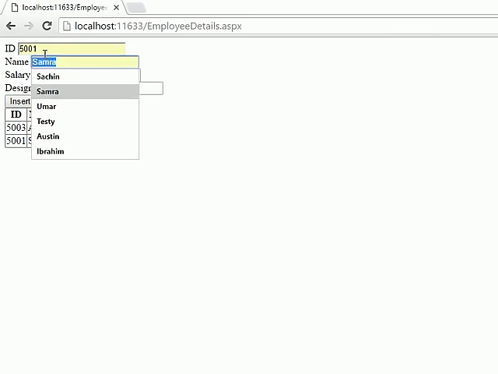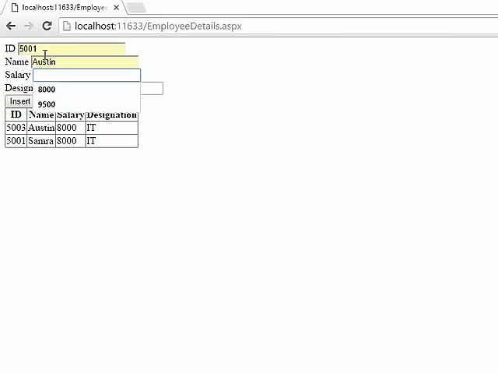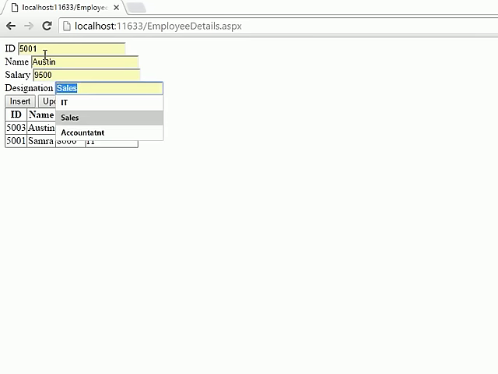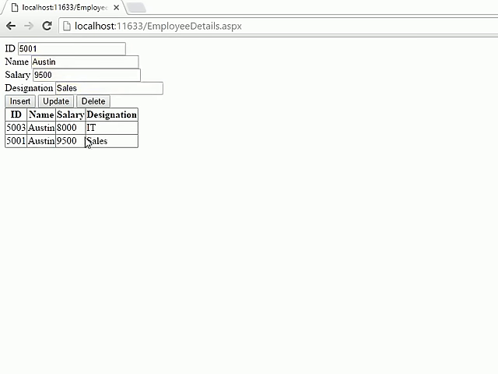We'll change the name from Samra to Austin, or the designation, its salary is 8,000, we'll change to 5,000, and we'll transfer the Austin to a sale department. So if I click on update, now see, it has been updated. That's a duplicate of the name, but you can ignore it. Okay, so instead of Austin I want to name say as John.